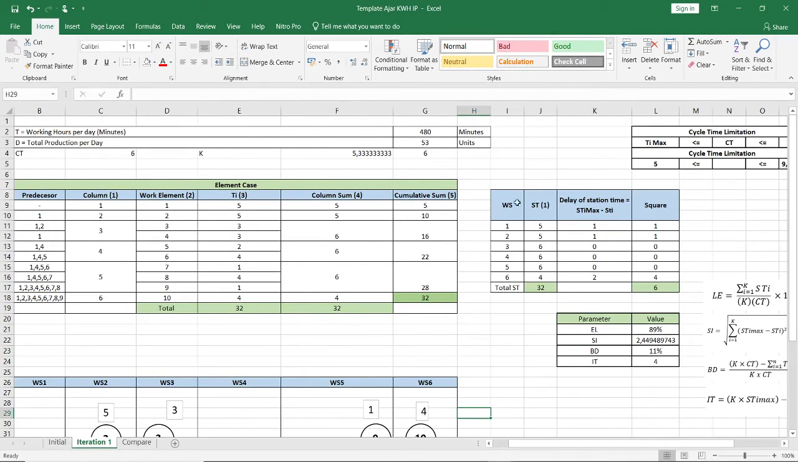And then we can summarize it like here. If in the initial we used 7 workstations, in this first iteration we can use 6 workstations like here. And now for the station time, we can take it from here, the column sum. I will give you an example. It is the same as before, like the initial.